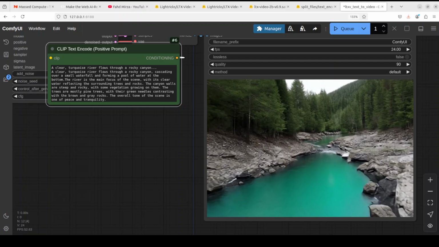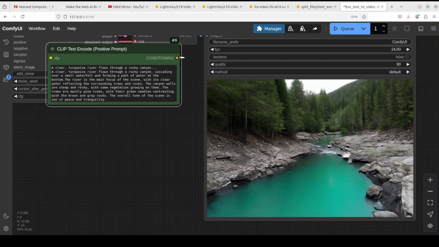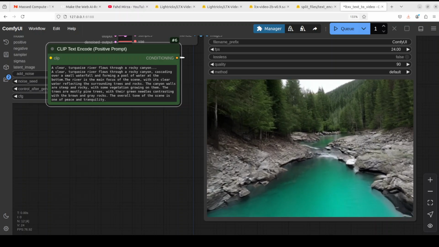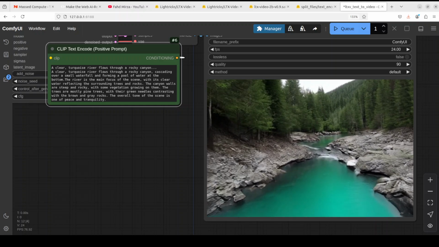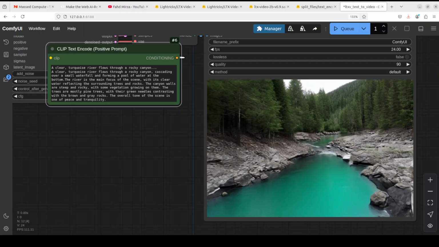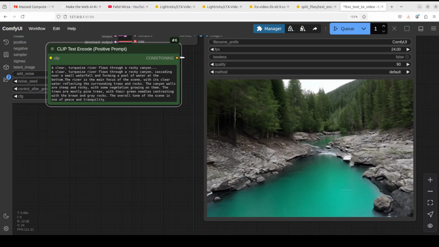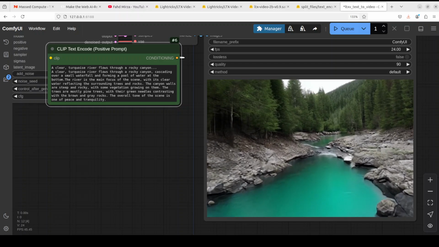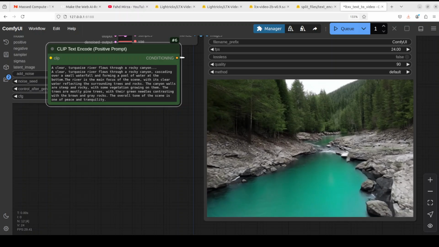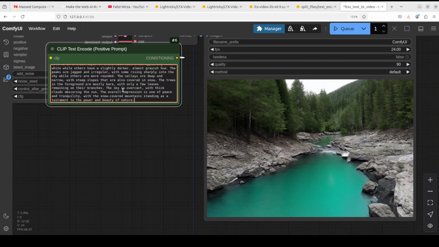And look at this next example. I am saying it: a clear turquoise river flows through a rocky canyon, cascading over a small waterfall and forming a pool of water at the bottom. The river is the main focus of the scene, with its clear water reflecting the surrounding trees and rocks. The canyon walls are steep and rocky, with some vegetation growing on them. The trees are mostly pine trees with their green needles contrasting with the brown and grey rocks. How good is that? Okay, let's try out another one.